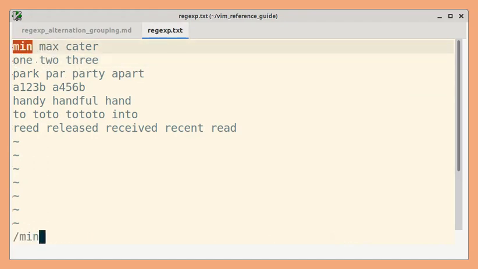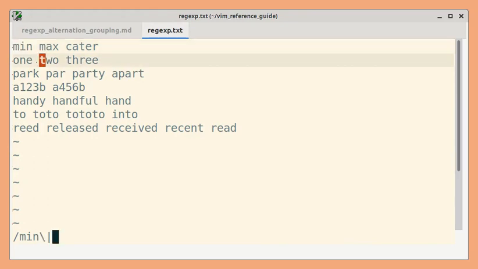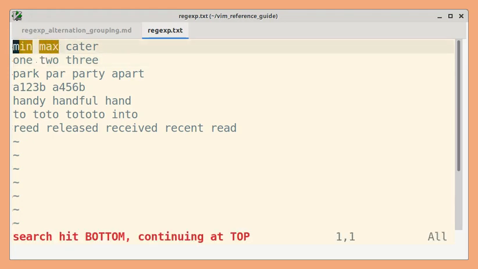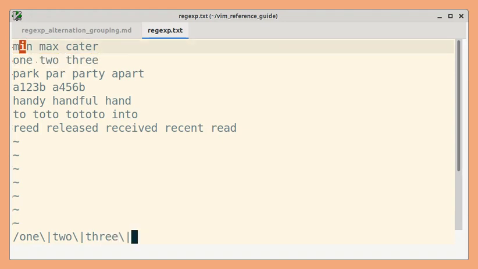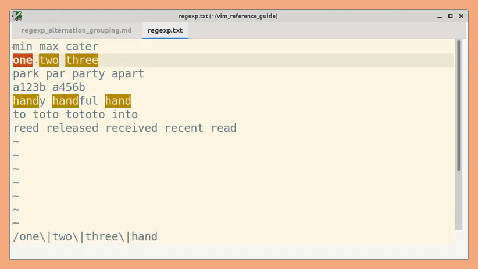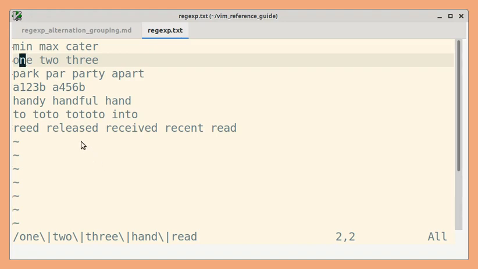So I can provide these two search patterns separated by backslash and a pipe character. You can use one or more alternatives. So for example, 1 or 2 or 3 or and or read and so on. Next, let us see an example with anchors applied to the search patterns.